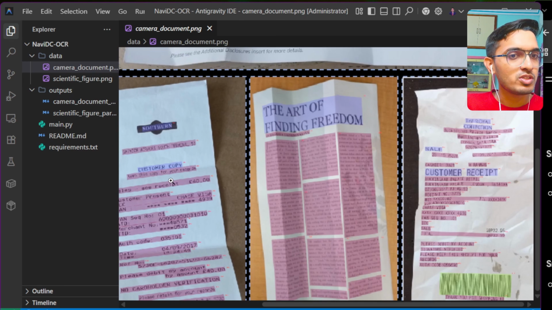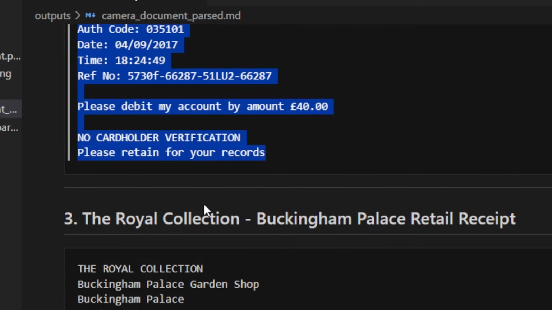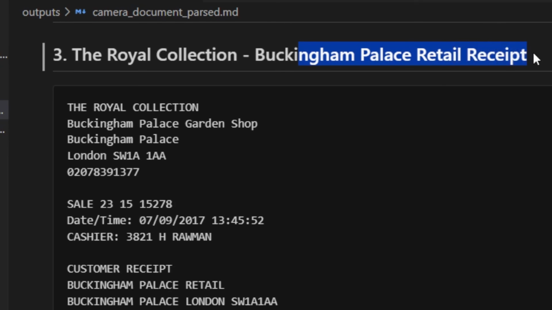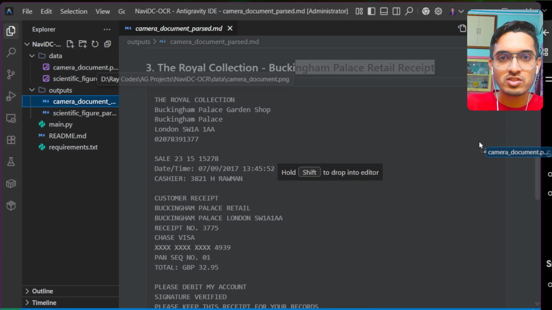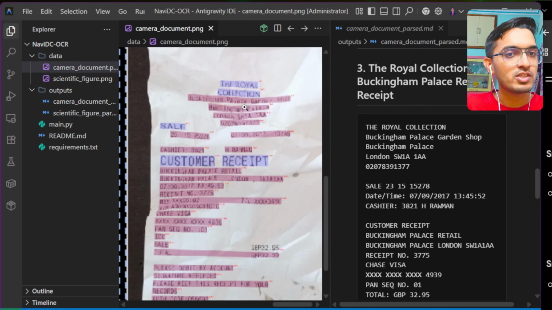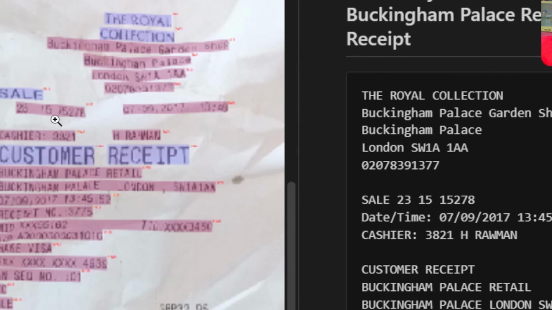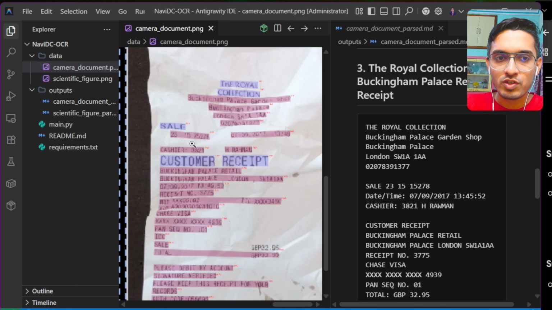In my input image I also had some different receipts. So let us see if it has extracted that. And I can see that there is a train station receipt here with all the text extracted. And there is a Buckingham Palace retail receipt as well. And let us also check the text that is extracted from one of these receipts. So I can just open the input image in side-by-side mode. So here is the Royal Collection receipt. So the sale is done on 23/15 and some 5278 number. So the sale number is 2315 and I think 15278 and it has extracted that.